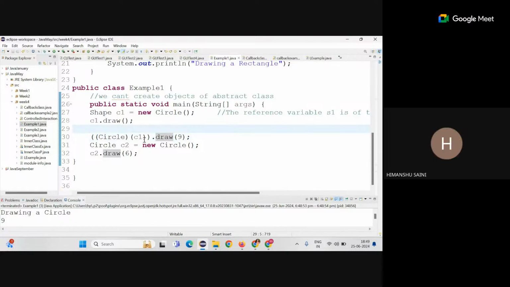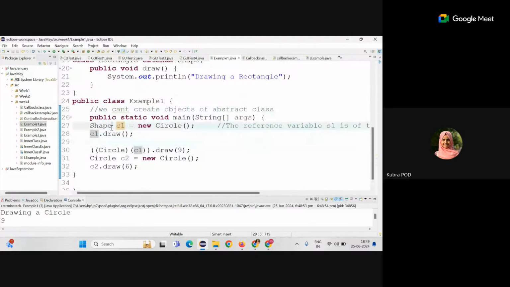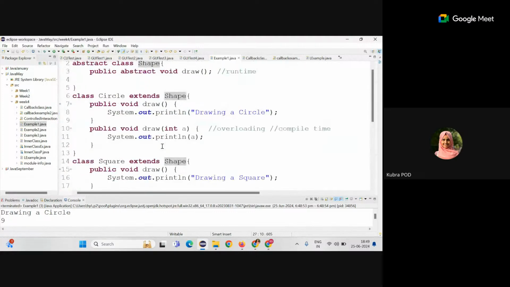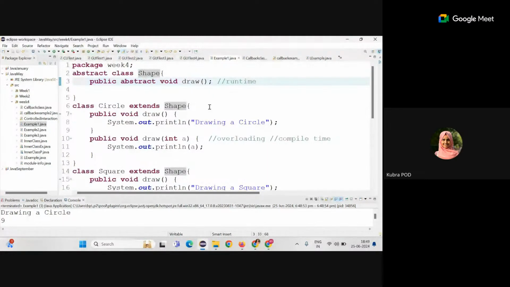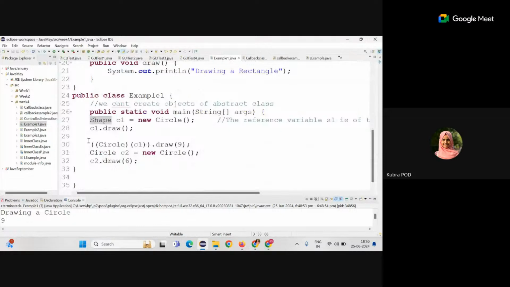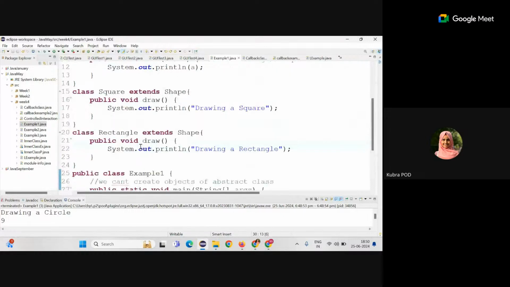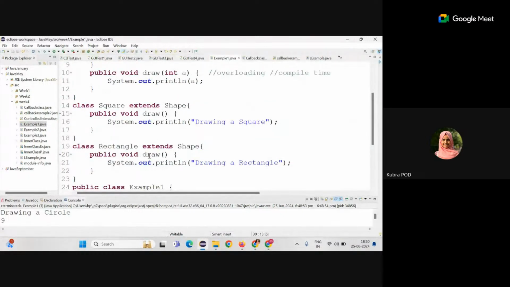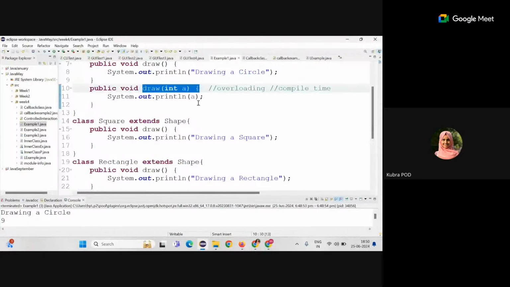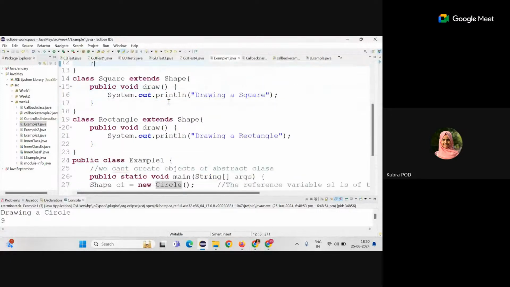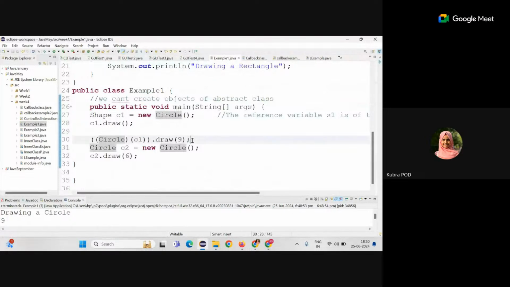Because see, before doing the type conversion, C1 dot draw means it's going to check whether, as C1 is of type shape, shape has the draw method with int parameter. But now as C1 is already typecasted to circle, and circle already has access to this draw method, we are not getting any compiler error. This is also compile time polymorphism. Okay, got it.